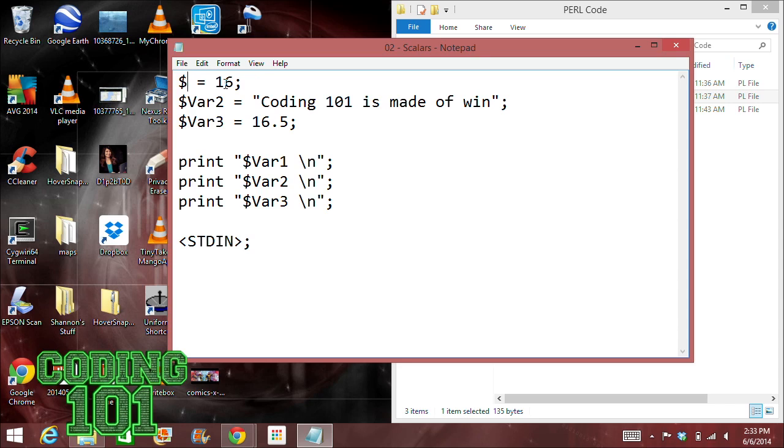So let's see, for this first one, the dollar sign, I could just call this number. And I'll need to change this to number as well to make that run. And then the second one is Coding 101, that's my string. And then 16.5, you'll notice that's not in quotes, that float number, and that one is my third variable. And then I just print them.